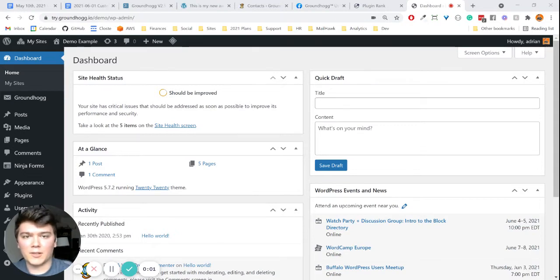Good afternoon, Yisreal. In regards to your question about being able to limit functions or access to different parts of Groundhog, we actually have a feature for that, and it's really easy to use.